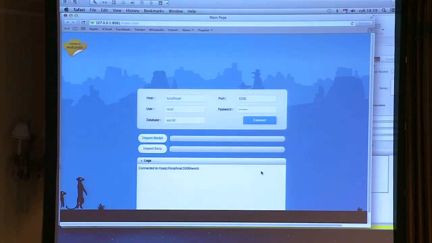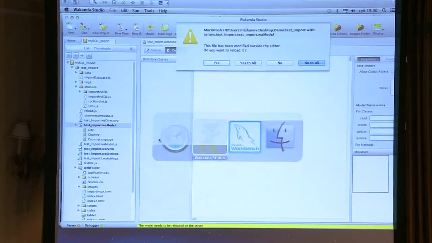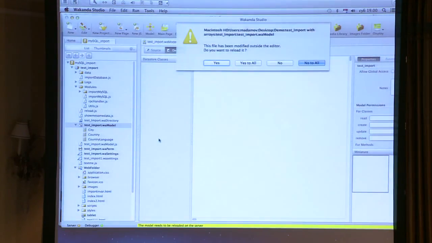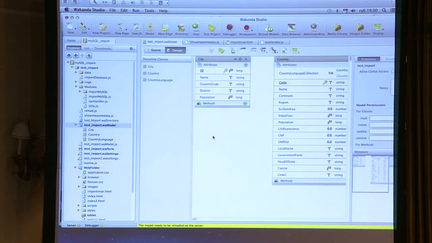So we have a little log box to see what we are doing. Now, by clicking import model, importing city, country, language, and if I go back to Wakanda, oops, something changed out of me. Okay, my model changed from outside. So do you want to import it, or reload it? Yes to all. And this is our model.